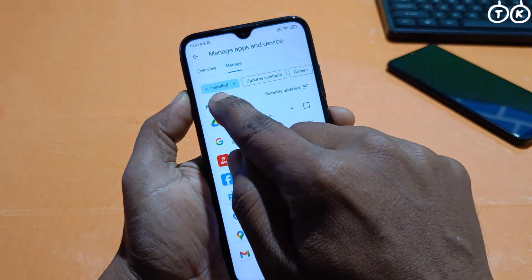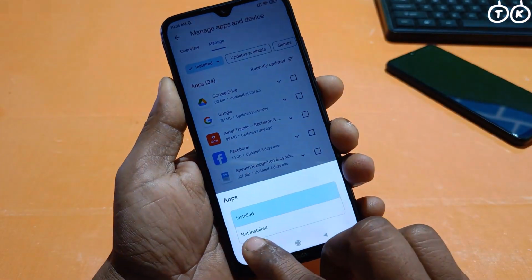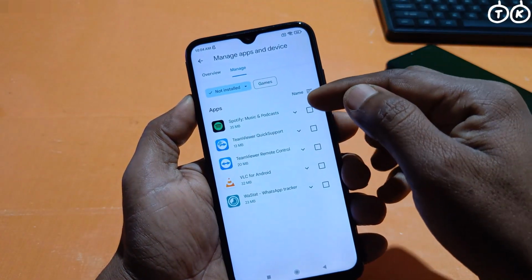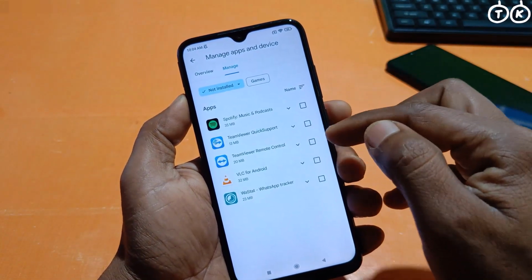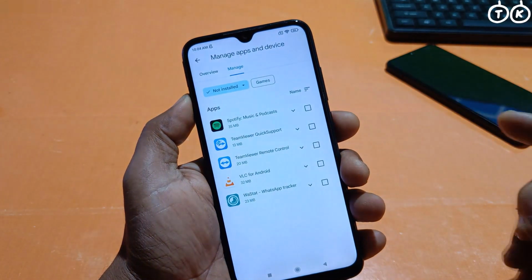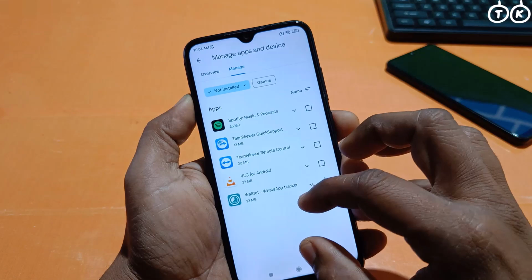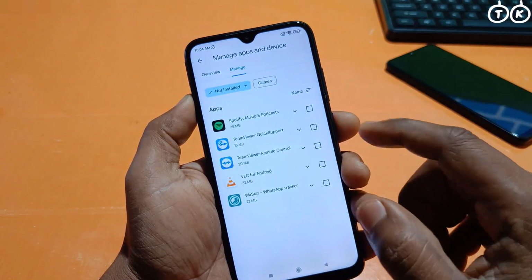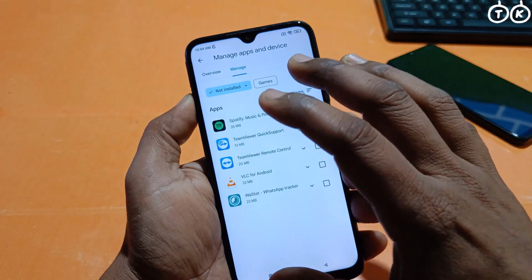On this page you have to click on this install button and you will see this option, not installed. Click on not installed and you will see many apps here also. All these apps I had used and uninstalled from my phone long ago, but still these apps are here. These apps consume phone battery and internet as well, and due to these apps you see ads on your phone.